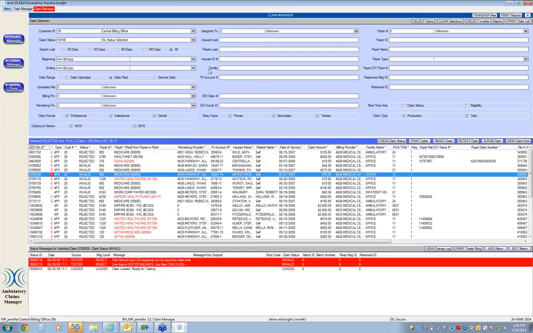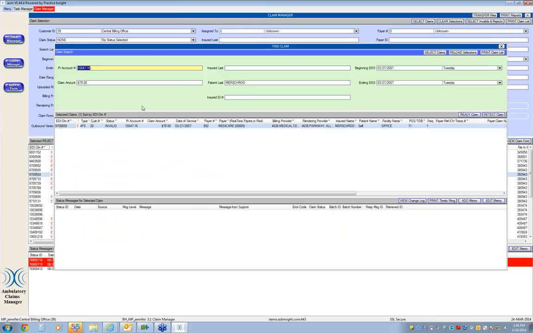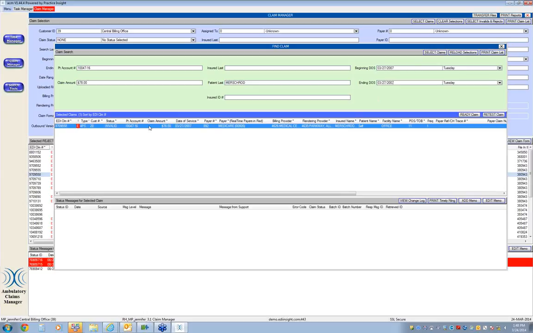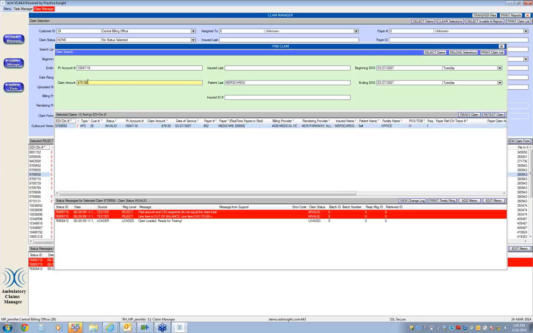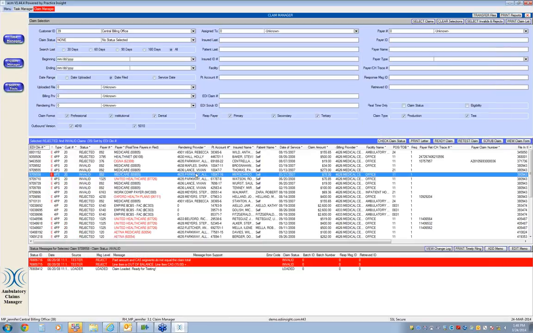Find similar claims. Okay, when we do that, it's going to take you into this screen, so you can search by patient account number, the claim amount, the patient's last name, the date of service. All right. We can go out. It's going to display any matching claims down here. So this would just show you really if they had duplicate claims that were submitted, basically claims that match that same information. Okay.